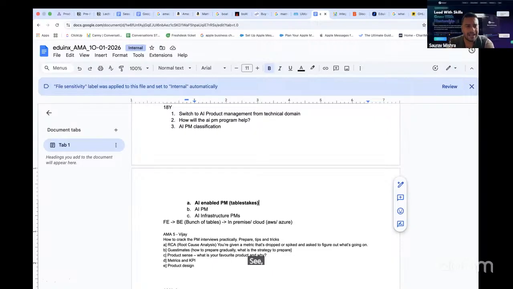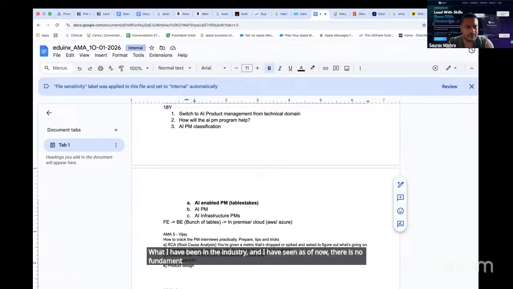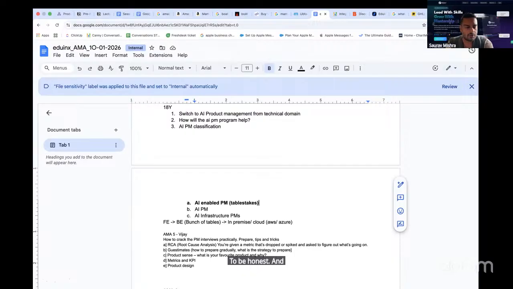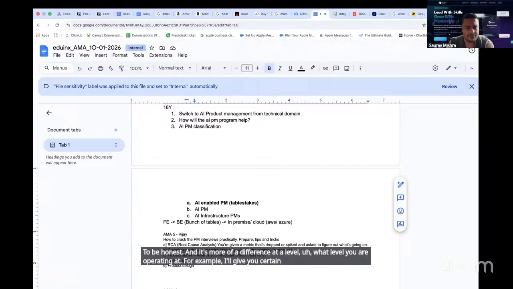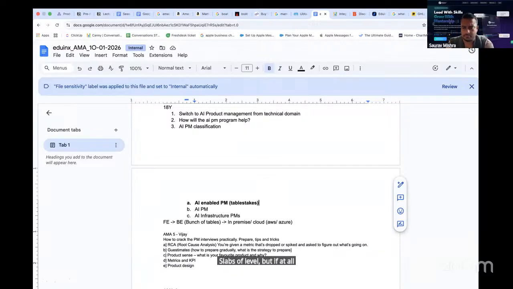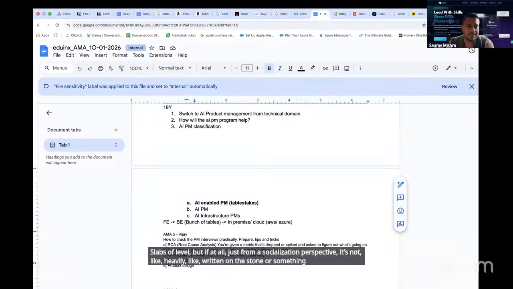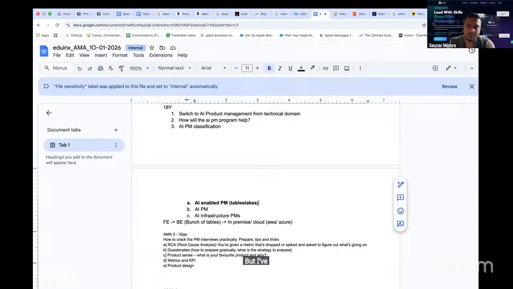See, comps as of now, from what I have seen in the industry, there is no fundamental difference in the comps of being an AI PM or a normal PM, to be honest. It's more of a difference in what level you are operating at. I'll give you certain slabs of level, but just from a socialization perspective, it's not written in stone. An APM typically makes, across companies, from a mature company to a small company to a startup, from 12 to 25 lakhs, and on a happy day they will make around 18 to 20 lakhs for sure.